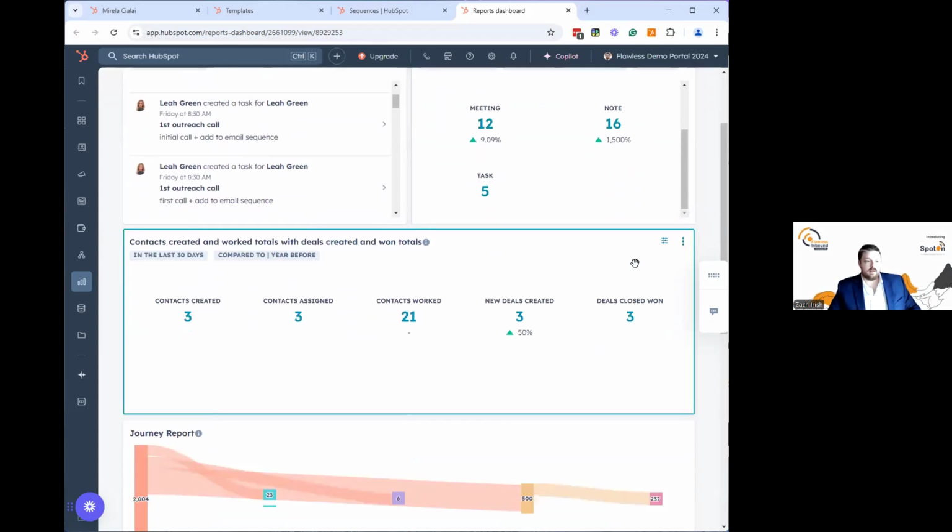Are we busy? Contacts as they come in, are we working them? Do we have existing contacts we're working? Are we creating deals? We can see our kind of funnel through here. These are more just KPIs, and we can see that we're comparing them to other time periods. Full customization. So this is the last 30 days. Compare that to a year ago, that last 30-day process.